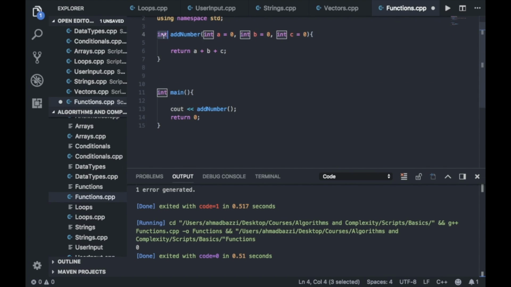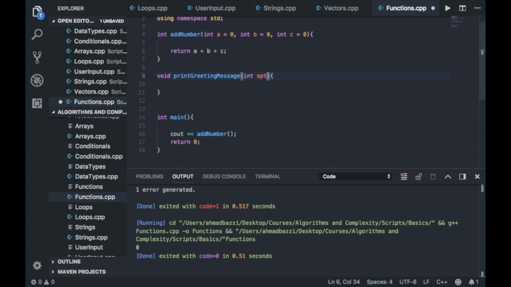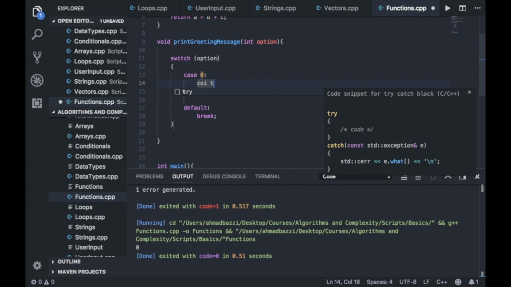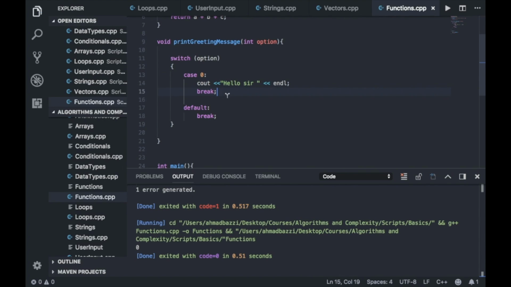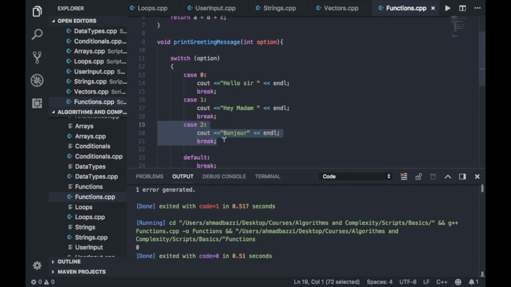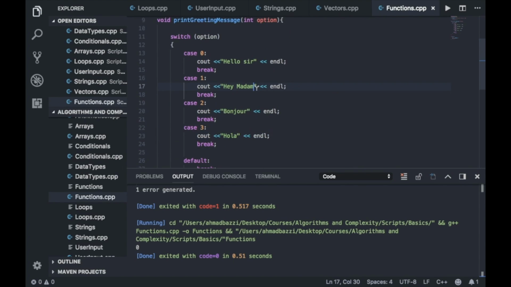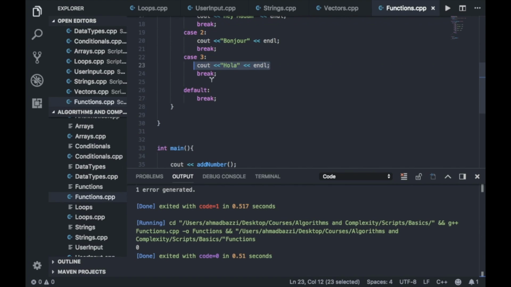So int returns an int. Let's say I want a function that doesn't return anything. It's a void. Void means nada, nothing. So void print greeting message. And let's take some options, int option, and switch. So switch on option. If option is, I don't know, 0, then print hello sir. If option is 1, then print hey madam. If option is 2, bonjour. If option is 3, and so on. You get the point. 3, it's hola. You get it. And by default, we're going to print bye bye.